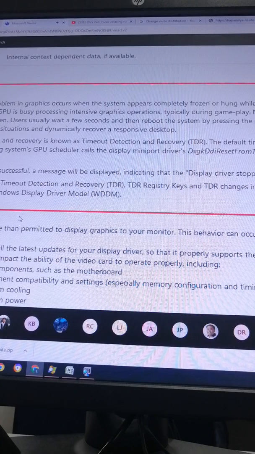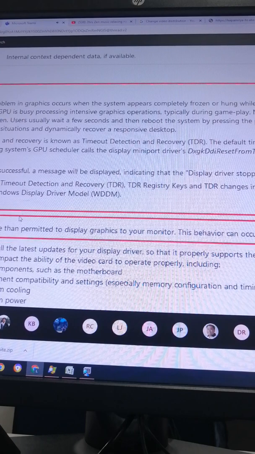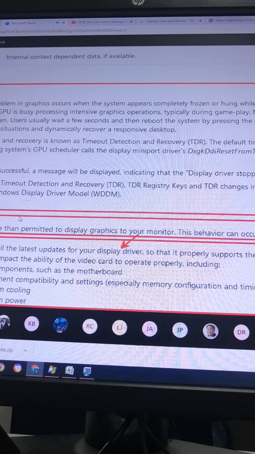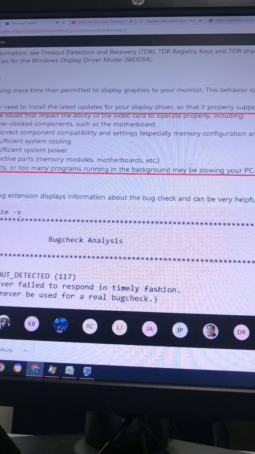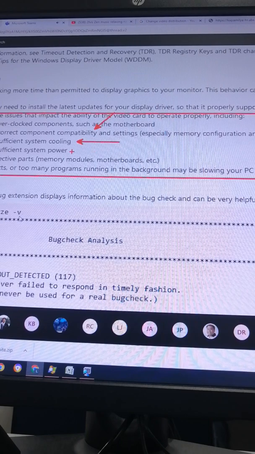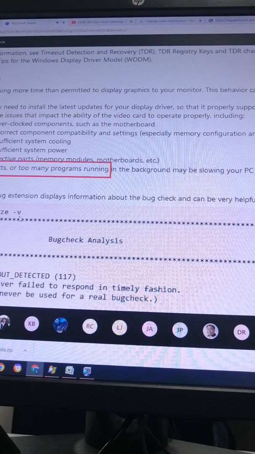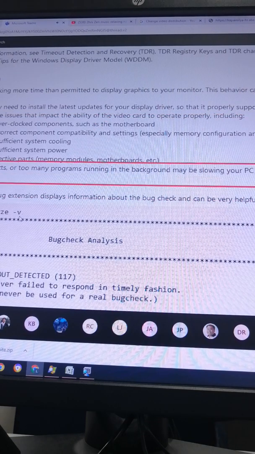Resolution. The GPU is taking more time than permitted to display graphics to your monitor. This can occur for one of the following reasons. You may need to install the latest updates for your display driver. Hardware issues that impact the ability for your video card to operate properly include overclocked components such as motherboard, incorrect component compatibility and settings, insufficient system cooling, insufficient system power, defective parts. Visual effects or too many programs running in the background may be slowing down your PC so the video card cannot respond necessarily.